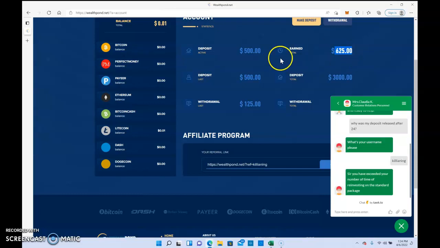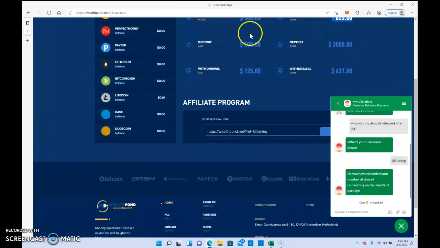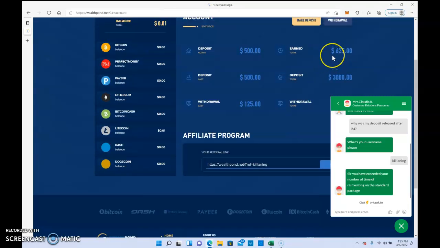So to make this short, I've deposited 500. I've withdrawn 637. So I've made $137 profit. However, they're holding my deposit. And they're saying here, you have exceeded your number of reinvesting on the standard package. So let me just ask a question since I'm actually doing a video now. I'm gonna play like I don't know what the heck is going on.